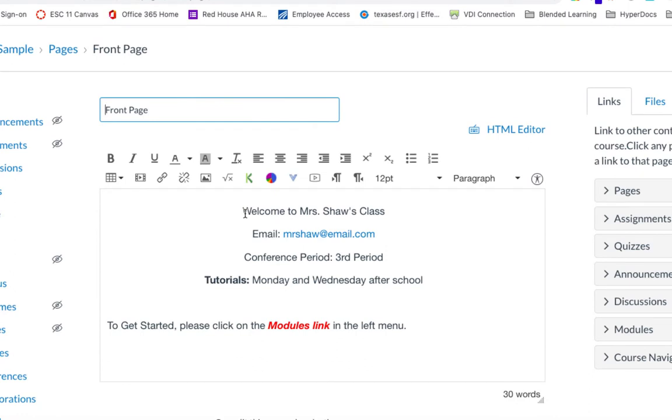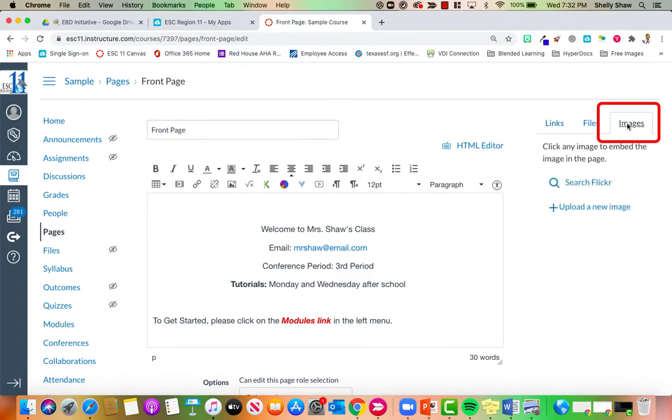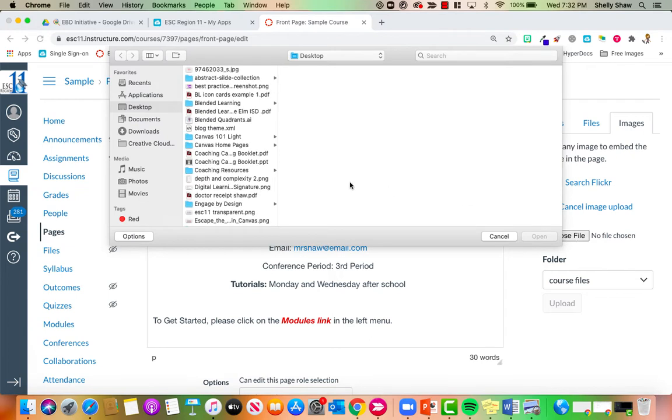And so the first thing I'm going to do is come up here to the top and just press enter to give myself some space up here above it. And this is where I'm going to add my banner. So I'm going to put my cursor here. I want it to be centered, so I'm going to make sure that I have it aligned centered before I add that banner. And then I'm going to go to my images tab on the right hand side, and I'm going to click upload new image, and I'm going to choose my file.